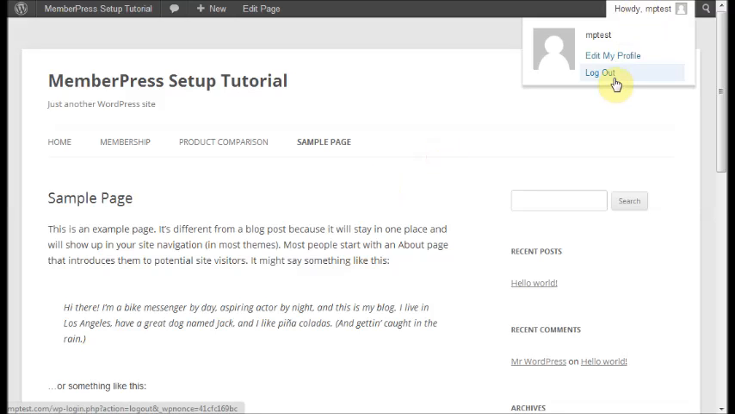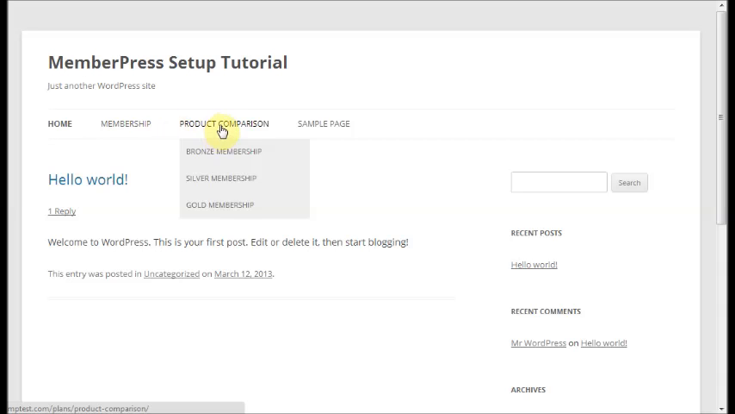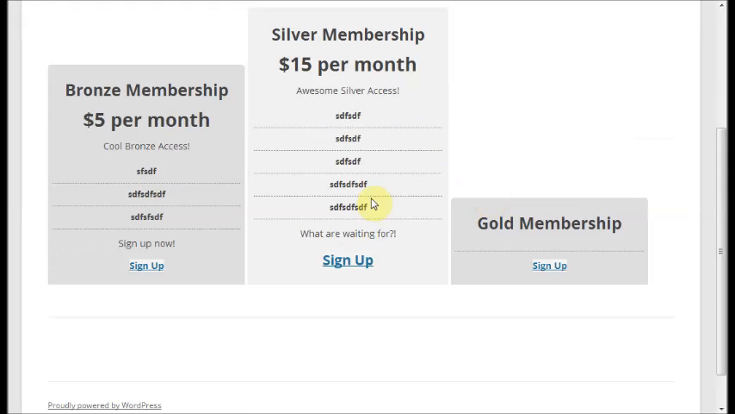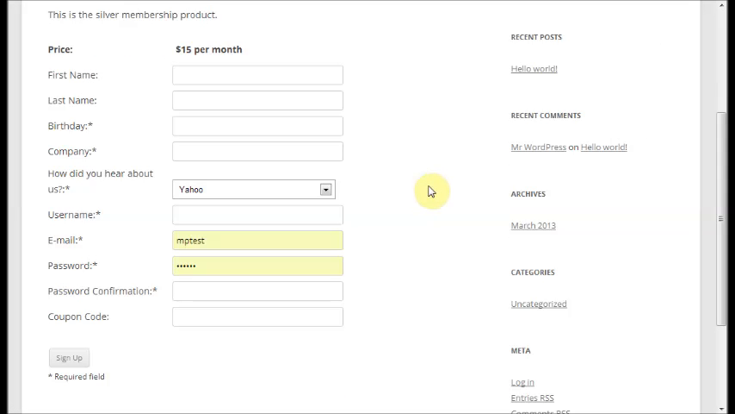Okay, so we're going to log out again, go back to the site, and we will click on the product comparison, and we want to purchase the silver membership. Now because we set up the test gateway in our options, we're not going to have any options down here, but if you allowed your members to pay with a credit card or with PayPal, then the member would see a small drop down right here, allowing them to choose credit card or PayPal. But since we're just using the test mode, the member will just automatically be signed up as soon as they click the sign up button.